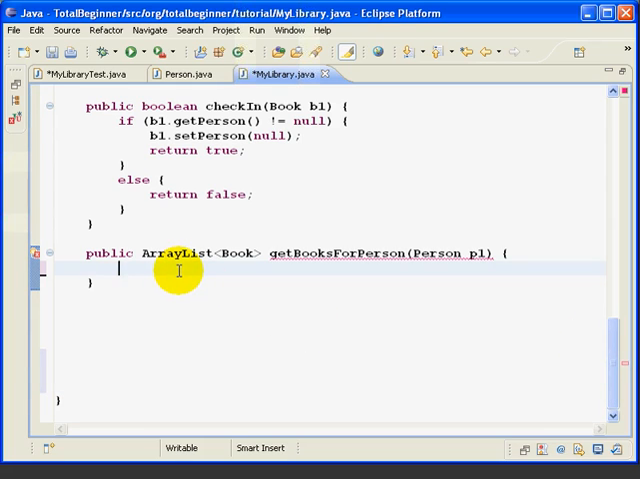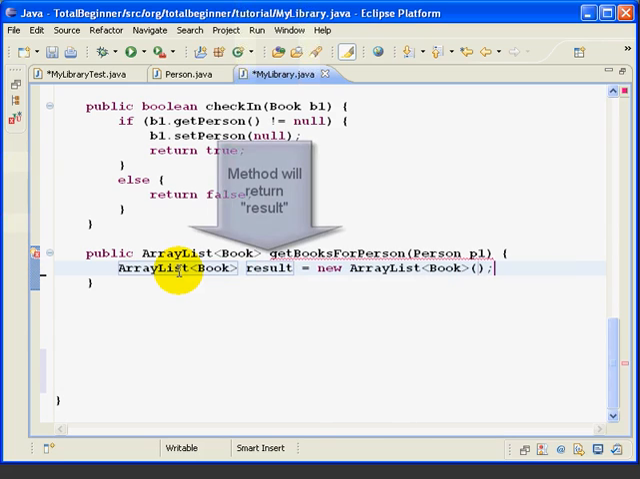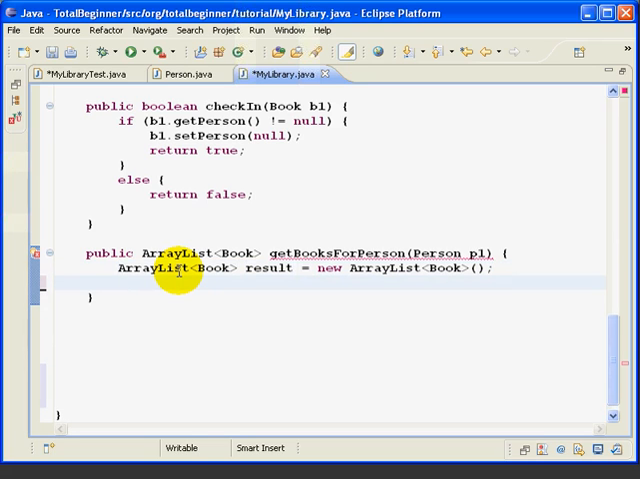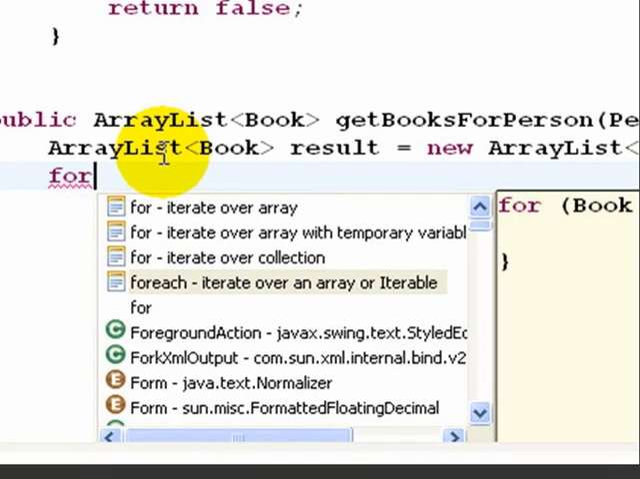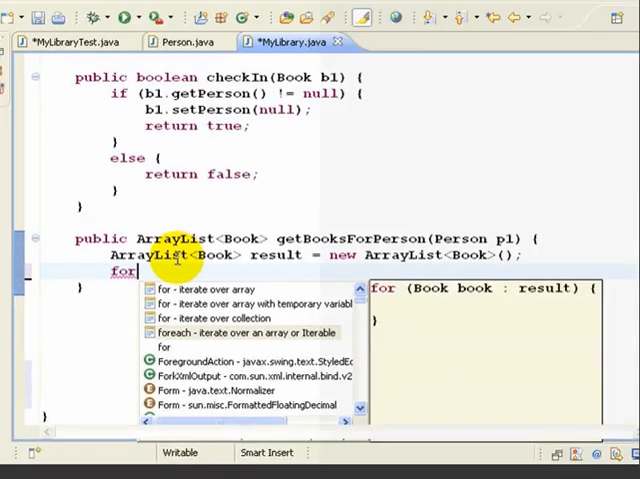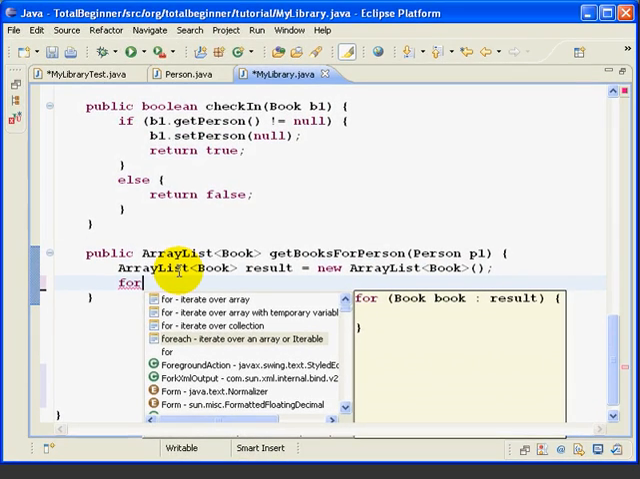And then the first line is we're going to create a new ArrayList of type Book called result. And this is just going to hold the result of this method because we're returning an ArrayList of Book. Now the next line is a for loop. We're going to type the word for and then hit Control Space and go down and select for each. And we'll explain what this loop does as we go.